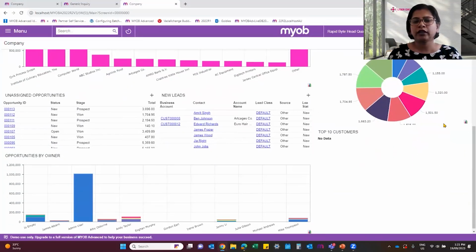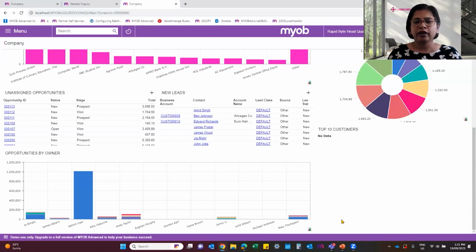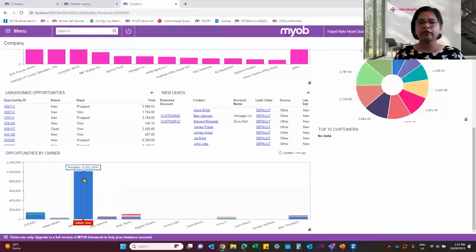But if I look further, I have the same chart here where I'm looking at the opportunities by user. Now here, the spread of the opportunities by user is that the majority of the opportunities which are in prospect stage have been assigned to one particular user. So that kind of tells you, well, something's not right here. So you want to drill in and have a look. And probably you would need to take a corrective as well as a preventative action. So I can easily drill into this information.